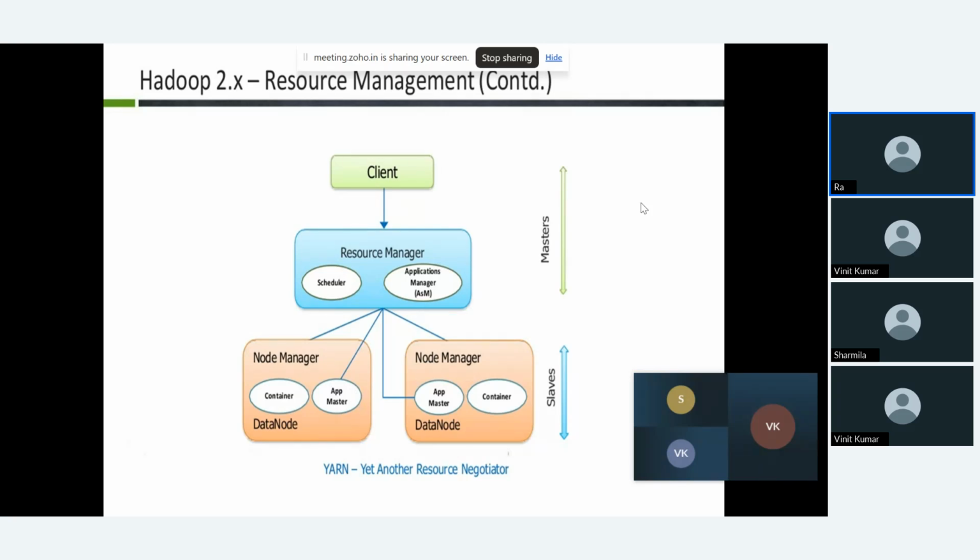The scheduler basically schedules all the jobs, and the application manager is the one looking after all the node managers, giving them the tasks. Those tasks are going to be processed at the data node itself, and that is being managed by the node manager. So within the node manager itself, we have the app master. The app master is the one taking care of one per task.